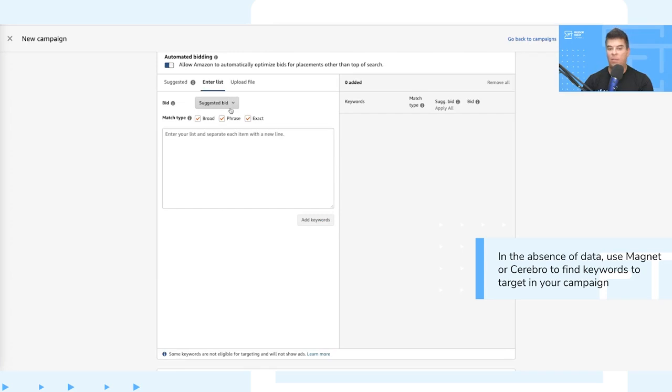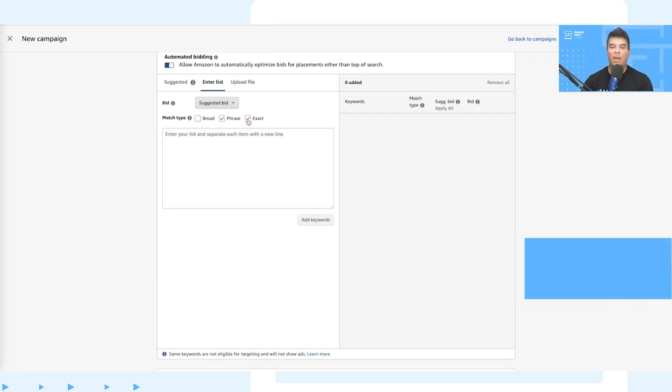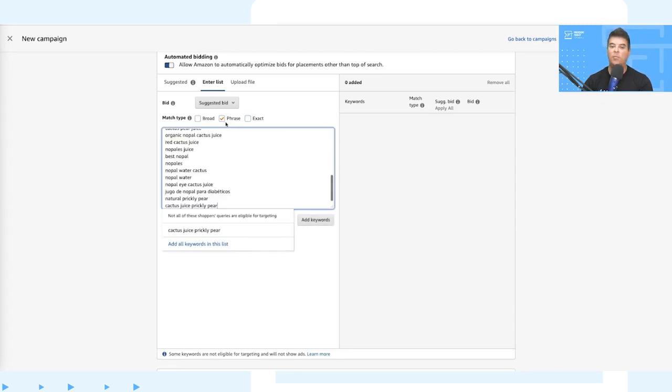Now, I always leave it on suggested bid just to see what Amazon is indicating. And for sponsored brands, I tend to like to do phrase matching instead of broad and exact. If you remember in the sponsored product ads, that's the one where I suggested you do 2 campaigns, 1 broad research campaign and 1 exact match research campaign.